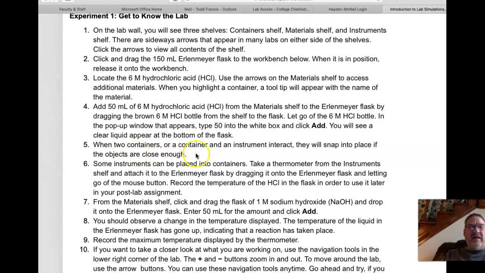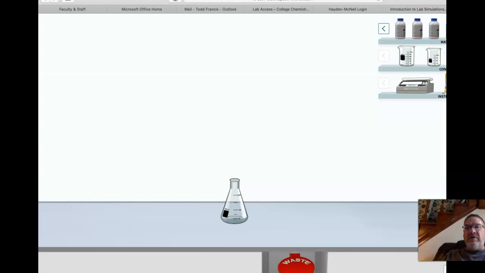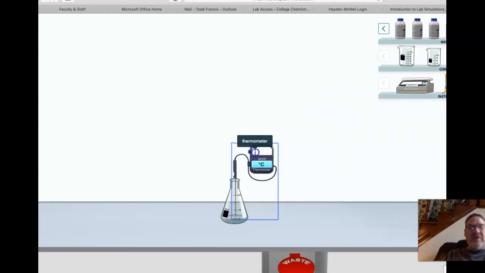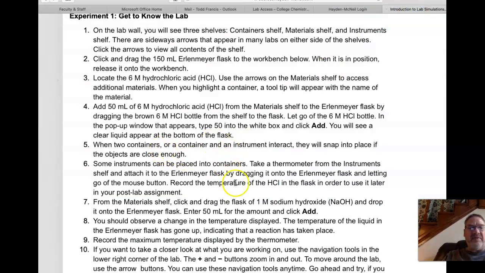Next, we're going to take a thermometer from the instrument shelf and attach it to the flask. So again, the same thing. We'll take the thermometer and put it directly into the flask. And you want to record this temperature. Again, they'll tell you that in the steps: record the temperature of the HCl. So this is something that you can write on your paper.